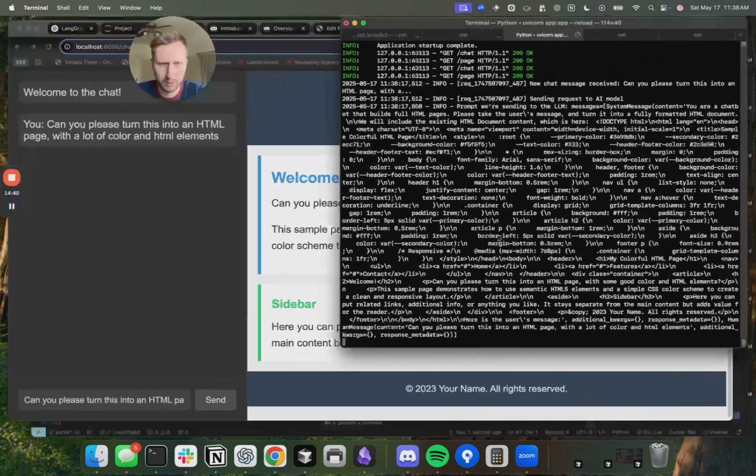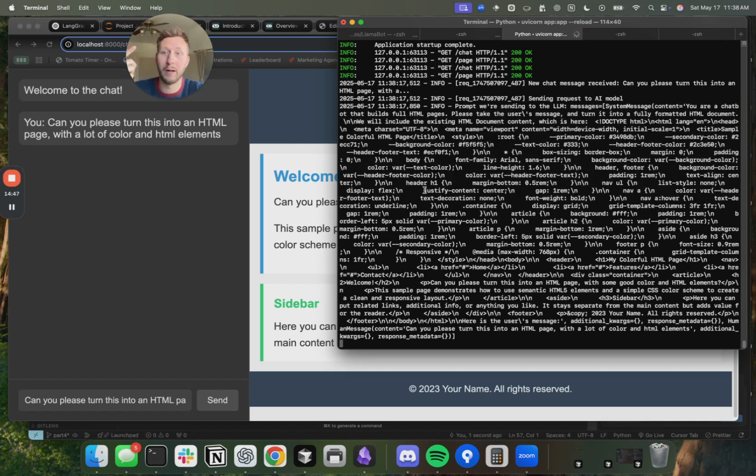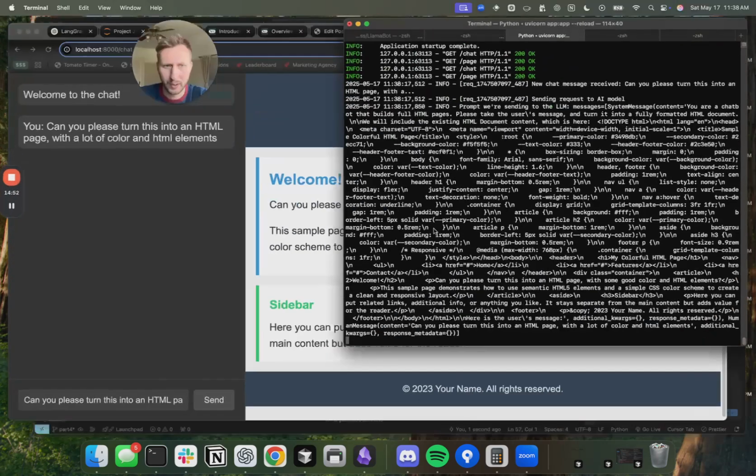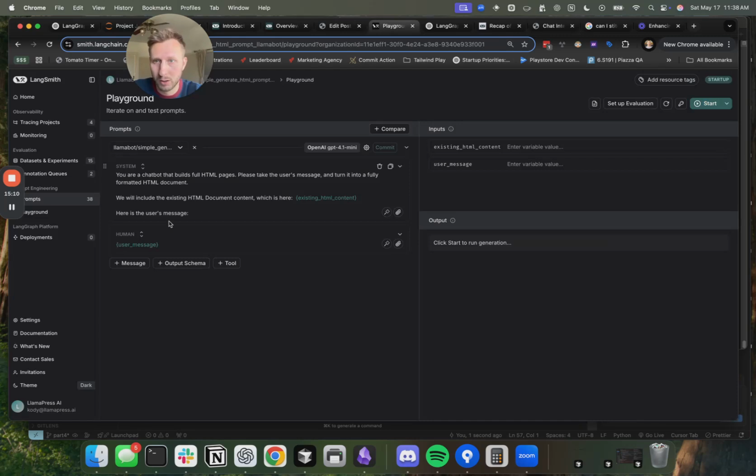Hit send. And now you can see it actually formatted the HTML document into the prompt. And now the large language model is going to have the full context that it needs to understand the existing page that we're looking at. And that way it will know and have the full context of, hey, we're going to write an HTML document, that's our job, to output a fully formatted HTML document. And it has the user message formatted into the prompt. It has the system prompt, so it knows that it's a chatbot that builds HTML pages. And then it also has the existing HTML content that we pass in.